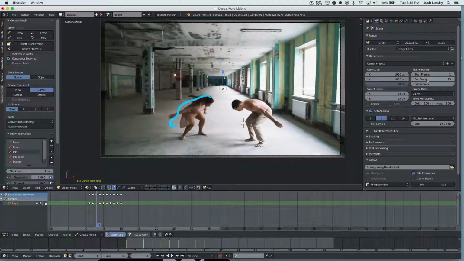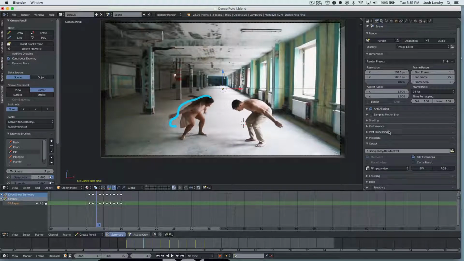For your frame range, you want to make sure that your start frame is on 1 and your end frame is the correct number. Now I have my end frame at 25 because I don't want this screencast video to be too long. Your frame rate down below it should say 24 frames per second, as that is the standard for most rotoscoping videos.